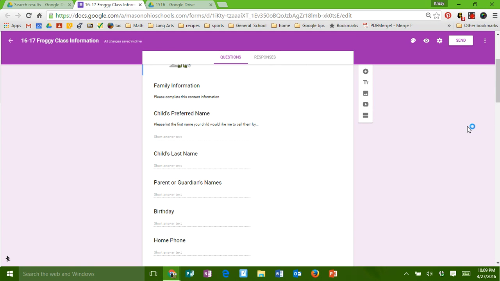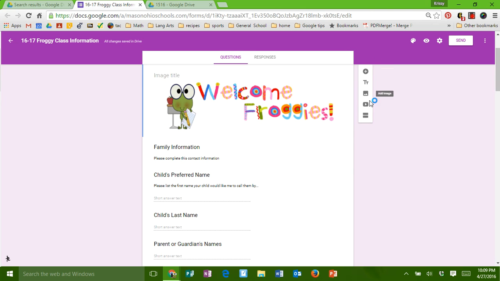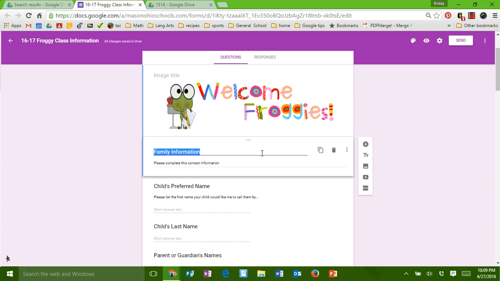So if you want to add something, this little bar over here will give you all of your options. So you can add a title and a description. Like if you notice here, I had a title that says family information. If you want to, you can duplicate that, you can delete it. So if you didn't want that there, you could just hit the delete button. If you want to add a video, if you took a video of your classroom and you wanted parents to be able to see that, you could put that in there.